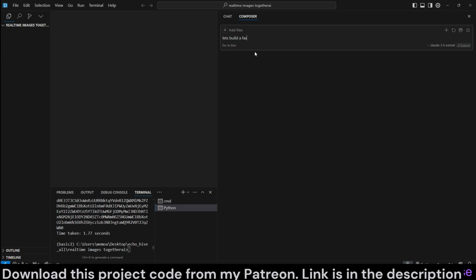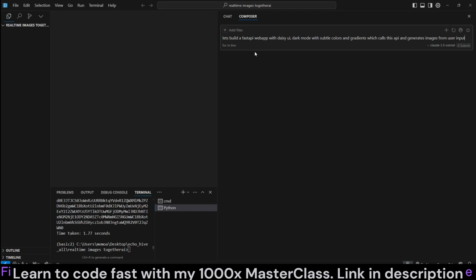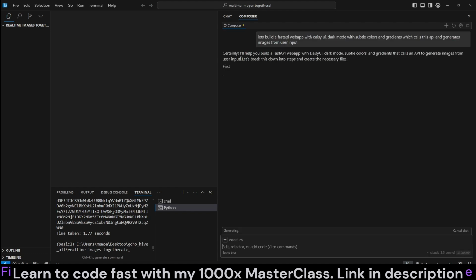Let's say, let's build a FastAPI web app with Daisy UI, dark mode with subtle colors and gradients. Let's say since this is an image website, which calls this API and generates images from user input. Maybe let's begin like this. Let's see what happens. So this is going to write it for us.